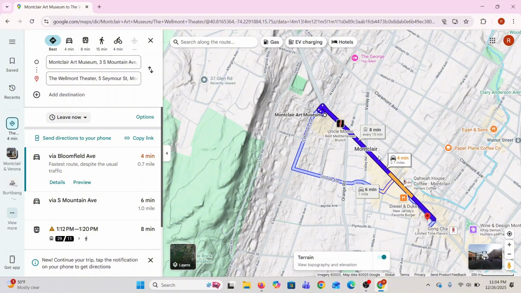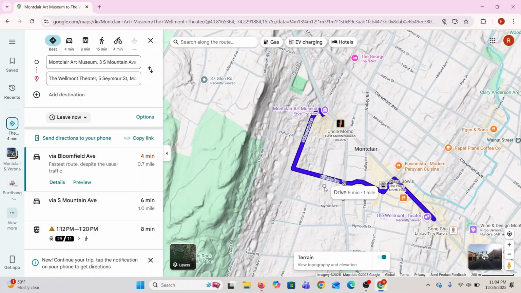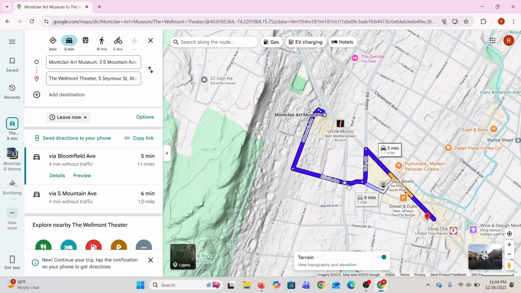What I will do for that is just click on this and then just drag the position. You can customize it, you can create your own route like this, drag it to positions, and you can also add stops to it. So this is how you can change the routes on your Google Maps.